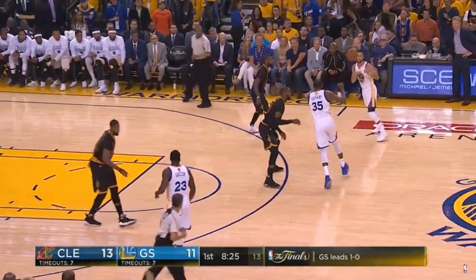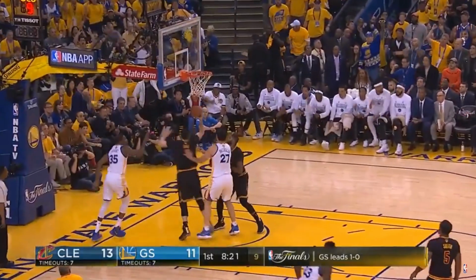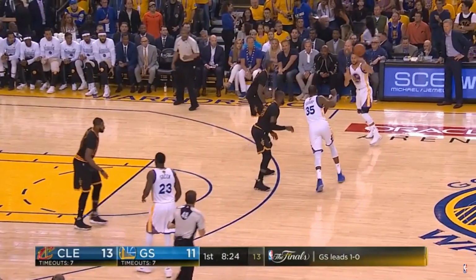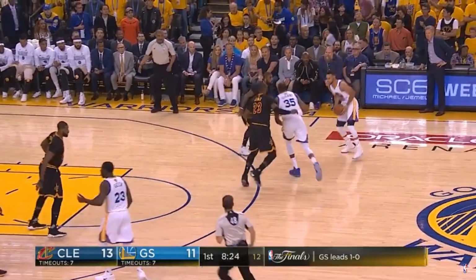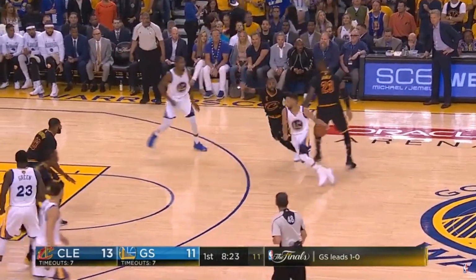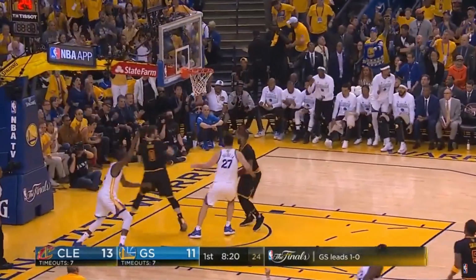In a similar vein, faking setting a screen can be just as effective as actually setting one. This is called slipping the screen. In this play, Durant motions as if he's going to set a screen, but rather than wait for the defender to make contact, he stops setting the screen and cuts to the basket for a shot at the rim.